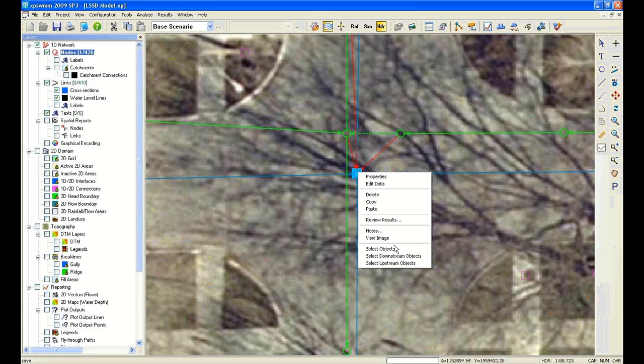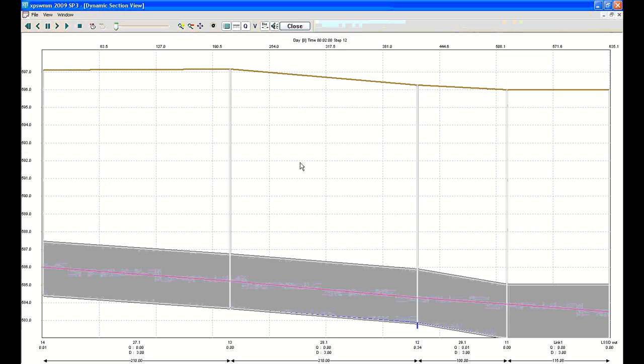And if I look at the long section view of the combined sewer through here, you can see that this particular storm event didn't fill up the sewer. It's a very small part of the sewer system in Skokie, the smallest basin that they have.